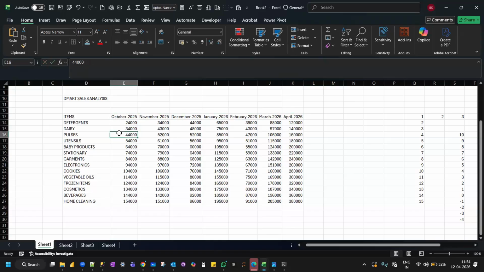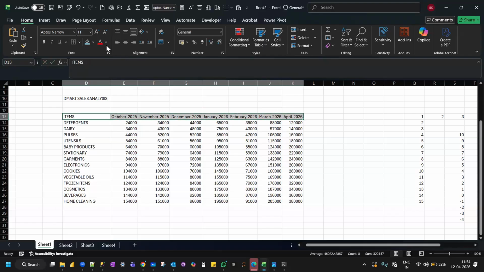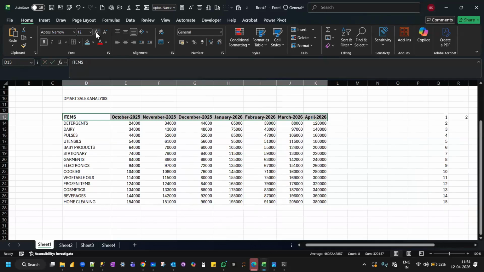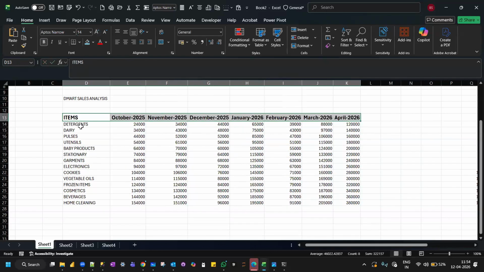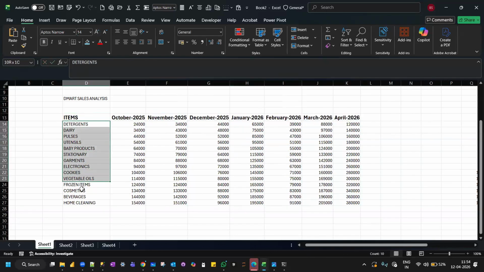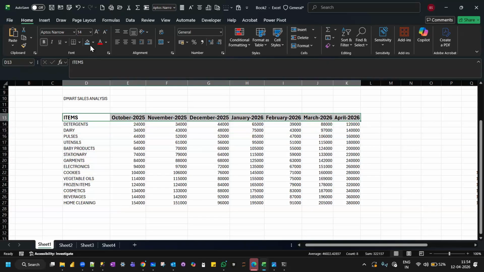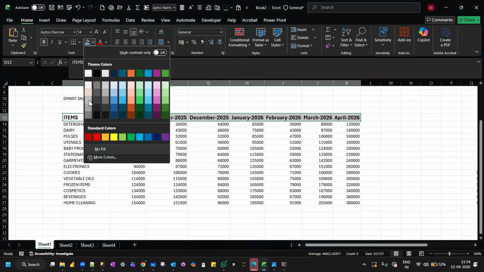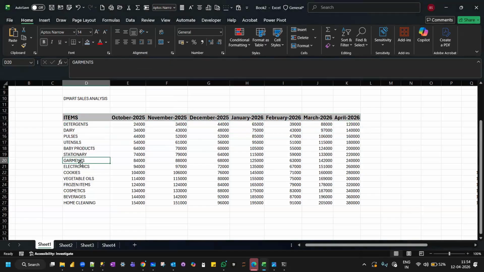Now, let's do some formatting, people. This is my header. So what I'll do, I'll make it bold and increase the font size. And can we add a background color? Yes. Let's add a background color. The same thing I'm going to do here. Now, if you see here, I had already applied the changes. So Excel gives you this option of format painter.